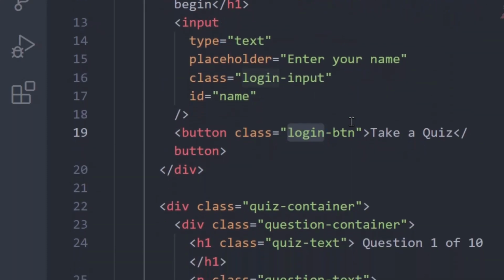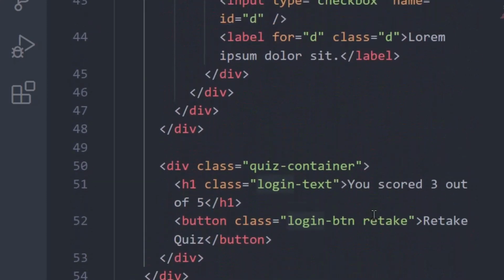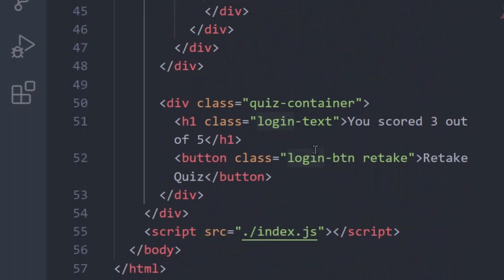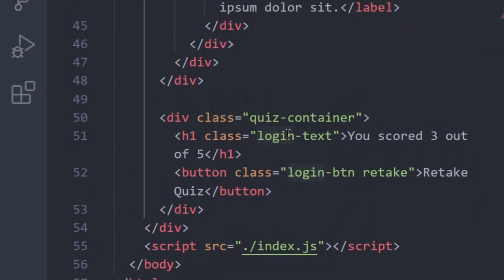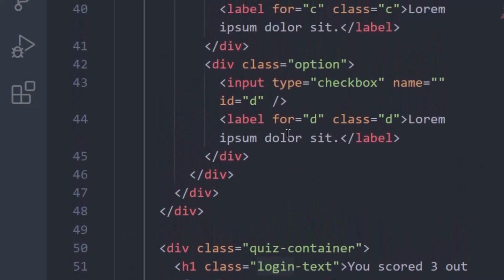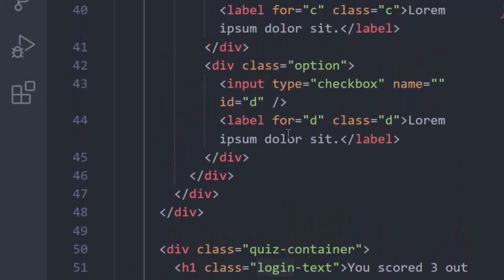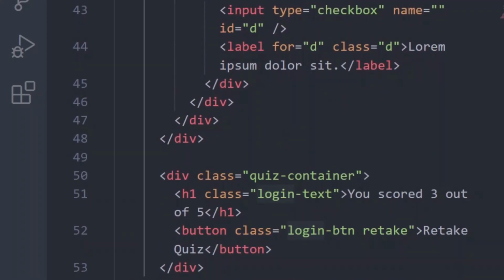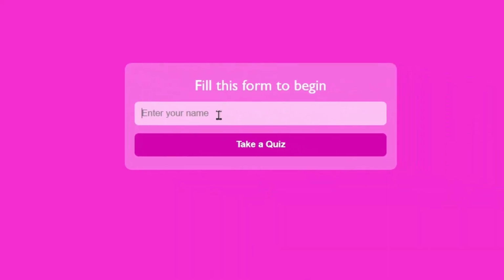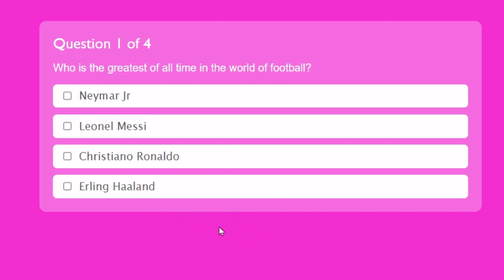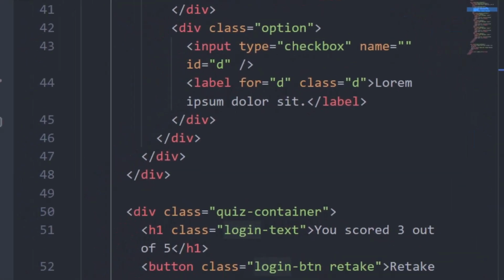Where's the button? The button says submit. Okay, where is it? Let me just type something here. Okay, there should be a button here. All right, so let me create this button real quick.